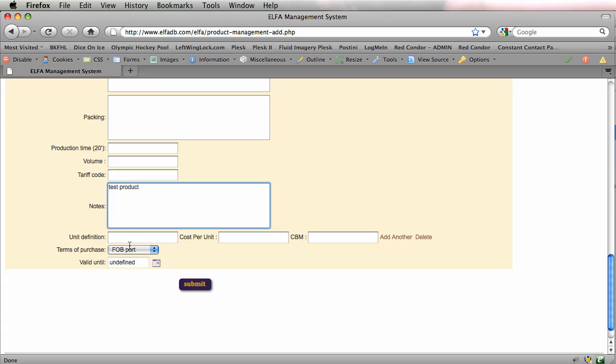Unit definition. Now this is extremely important that you need to identify this, otherwise you really can't select and have it pre-populate the data and auto-calculate volume on the purchase order. So what I'm going to do is say the unit definition is yards, okay? And the cost per unit is 50, okay? And the CBM, which is the volume, is, I'm going to say just 1, okay?